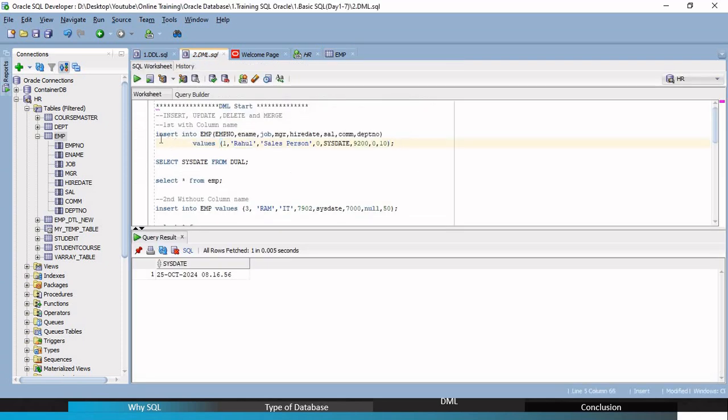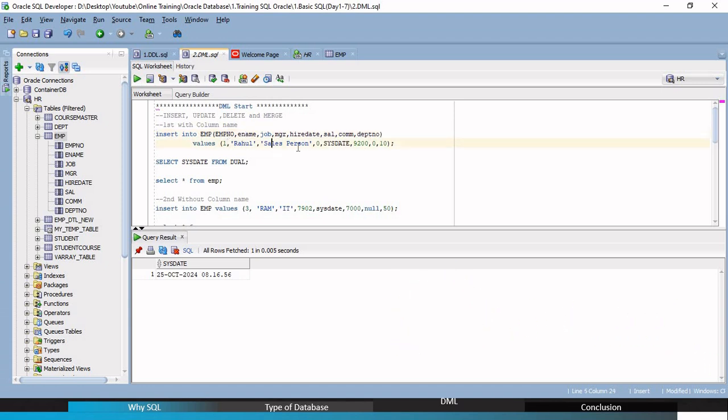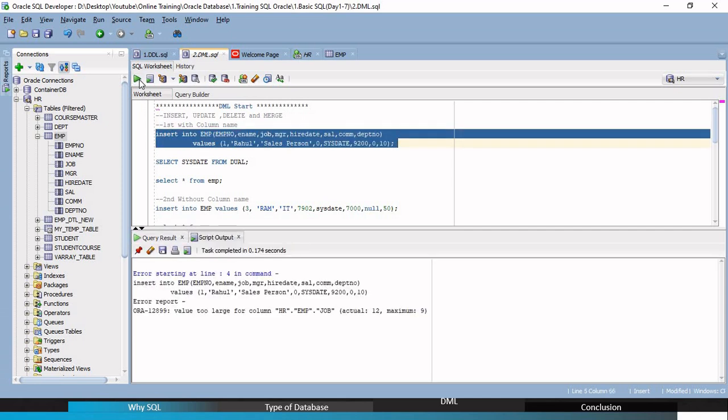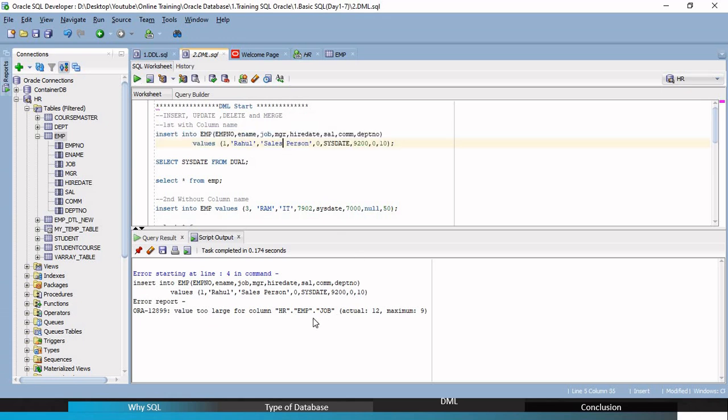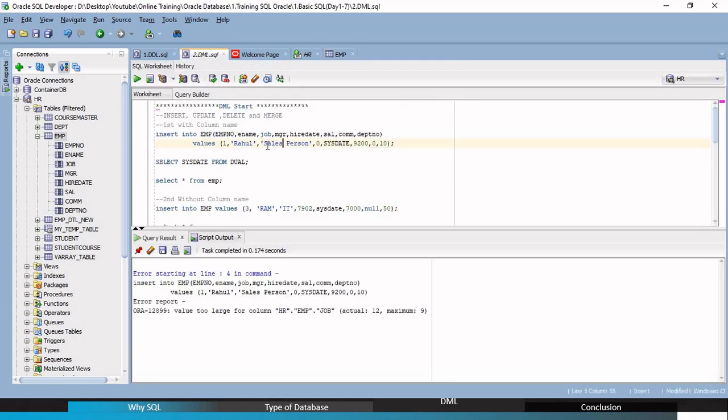Now this insert statement is ready. For each column we have mentioned the name, and for each column we have mentioned the value as well. Now we select it and execute. We are getting an error: actual size is 9 only. We have seen that job is 9 characters only, and what we are giving here is more than 9: 1, 2, 3, 4, 5, 6, 7, 8, 9, 10, 11, 12.